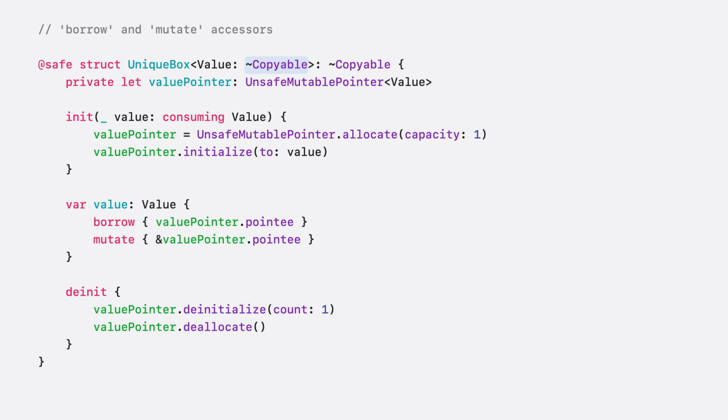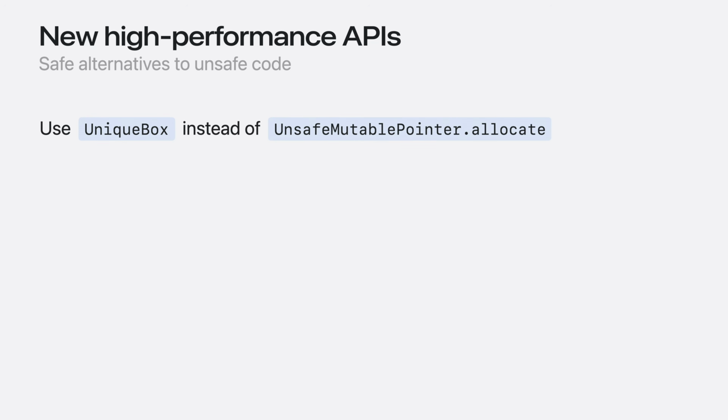And as a nice little bonus, the new accessors mean unique box can also handle non-copyable values. The borrow and mutate accessors are a big help for both performance and expressivity, and we're excited they're ready for everyone to use. Gosh though, that unique box type looks really handy. Don't you wish it— Okay, you know how that ends. I won't do the spiel again. Yes, unique box is a real type that's now in the standard library.